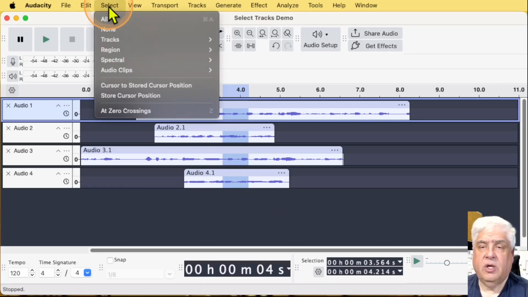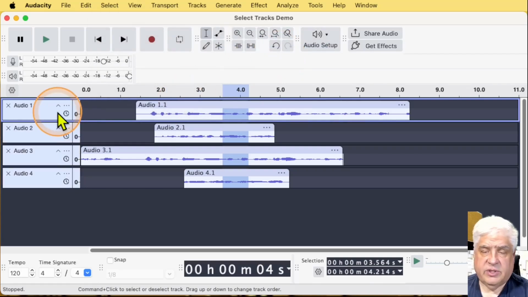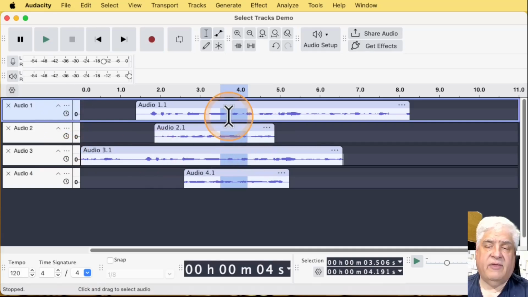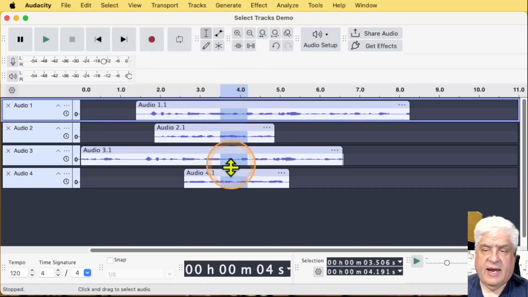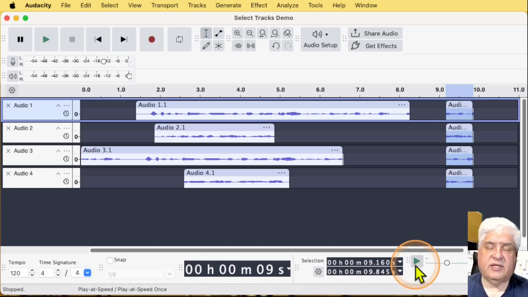So just to make sure, go to Select, Tracks, In All Sync-Locked Tracks, and watch the track control panel. Even though it looks like everything's selected here, if you look at the track control panels, the first one is blue and the rest of them are gray. That's your visual indicator that only the first track is selected. So if I go to the Select menu, Tracks, In All Sync-Locked Tracks, now audio is selected in all of the tracks that have turned blue. If I copy it and come out in some empty space on the first track in the group, I can paste it successfully.